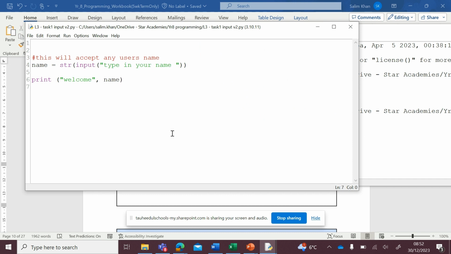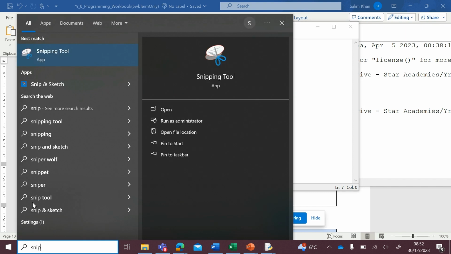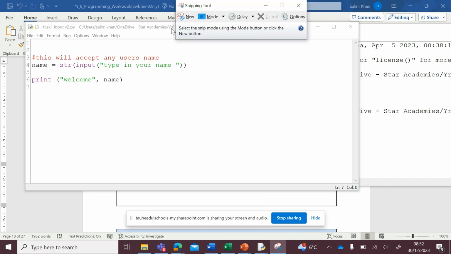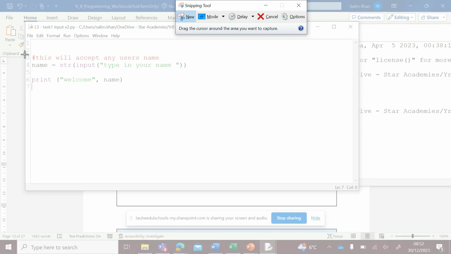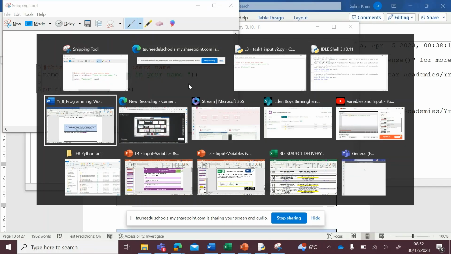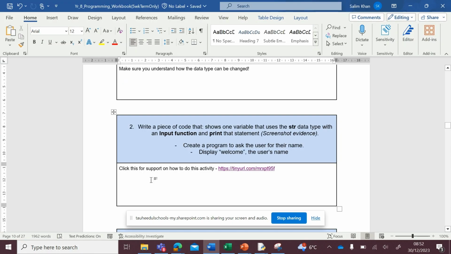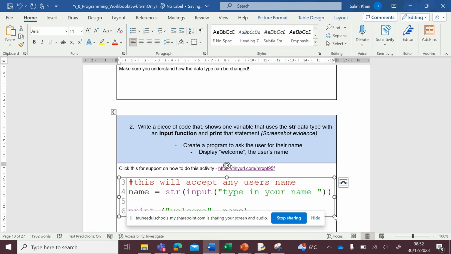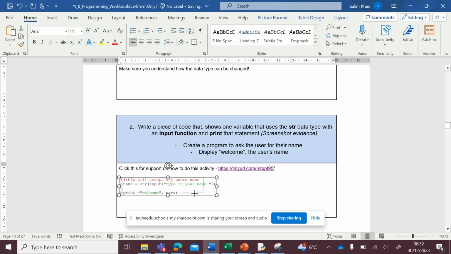And now I need to go ahead and evidence this, so I'm just going to go and do my snipping tool. Remember, only get what is necessary. You don't need to get the whole thing. Paste it in, make it a reasonable size so we can see what's going on.